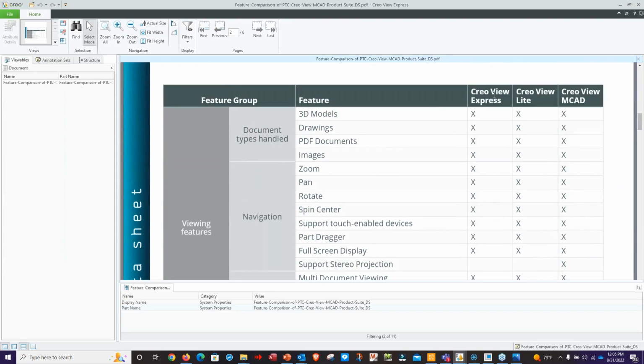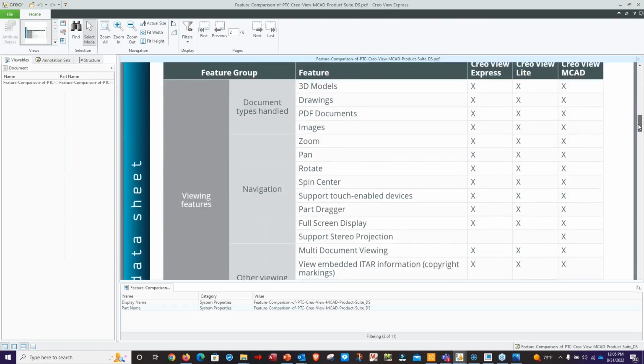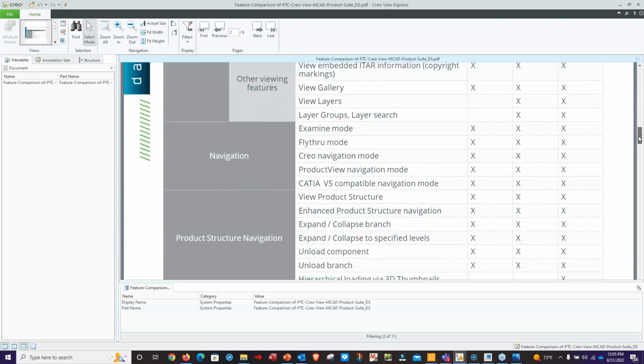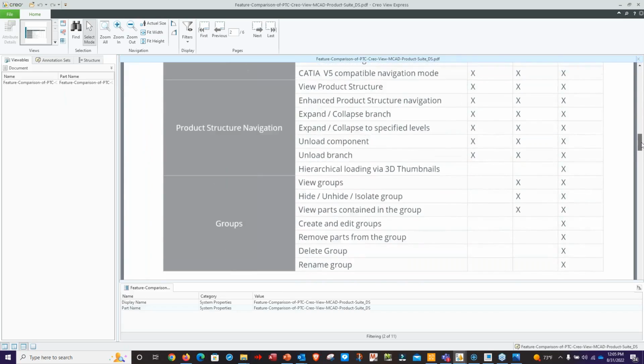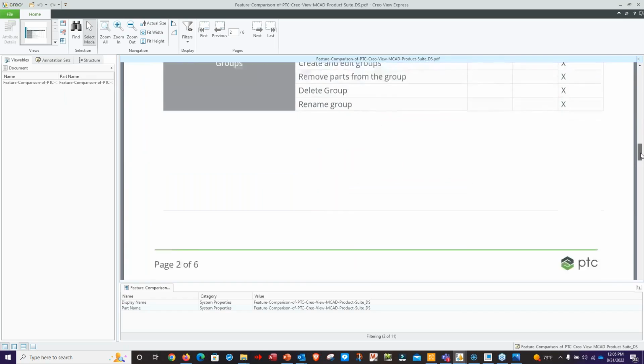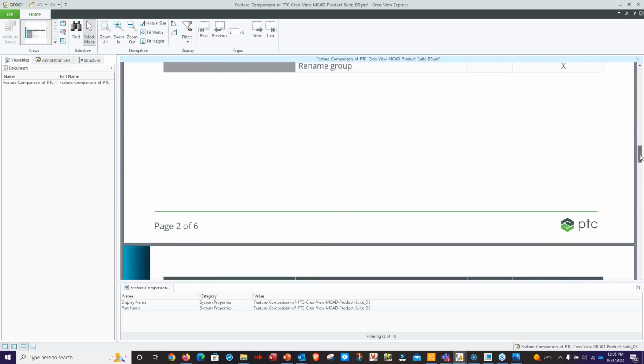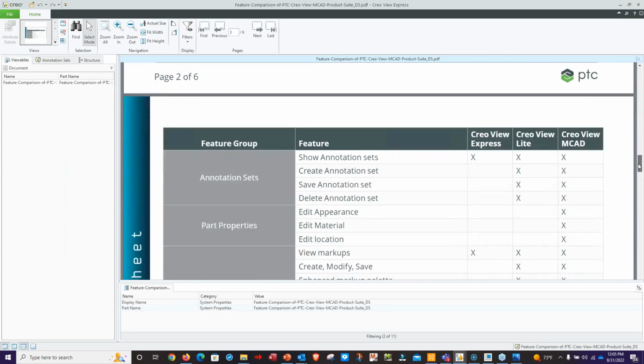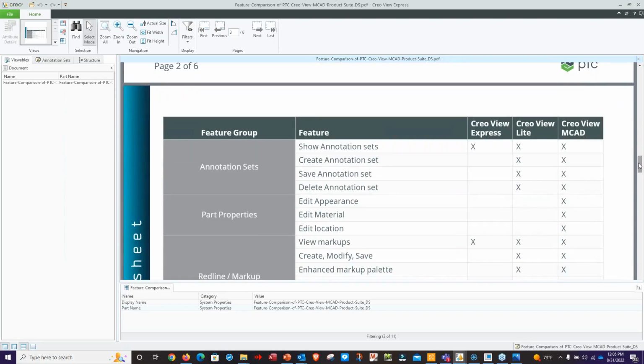Searching further down, we can definitely open 3D models, drawings, PDF documents, and images. We can zoom, pan, rotate, and spin. It's very easy to use and intuitive. And again, it's a free viewer for everybody. It's a great tool and resource that companies should and can utilize.